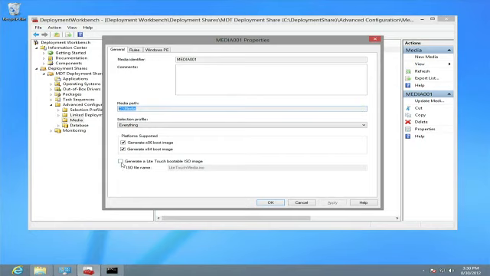I unchecked the option here to generate an ISO because we're not actually going to create an ISO to do the deployment. We're using a USB key. If you wanted to use a DVD instead, you could take this ISO and burn it to a DVD and do the deployment that way.